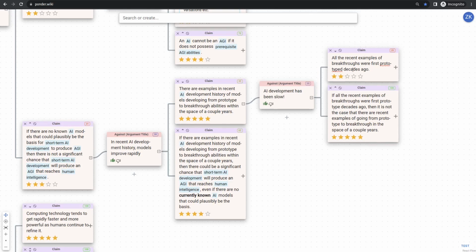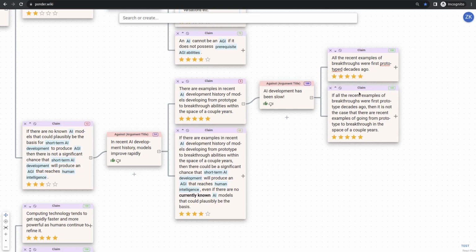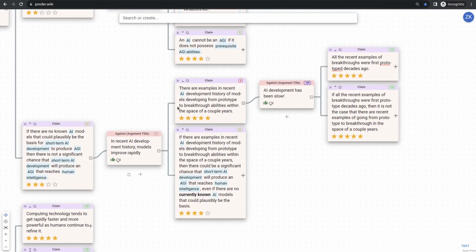If this is true, then it's true that there are no recent examples of going from prototype to breakthrough in a very short period of time. I don't think this is true. In fact, I think this is definitely false. So if I were to honestly evaluate this, I would say this argument is very weak, even though it's valid. But if someone really felt strongly about this, they put that there, then you can see that would impact the score of this claim.